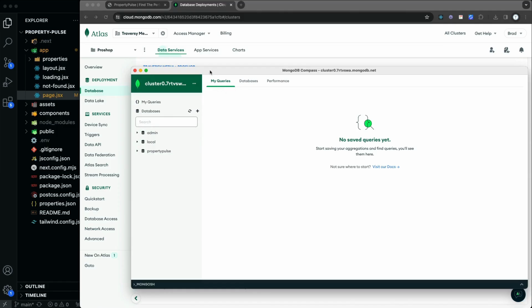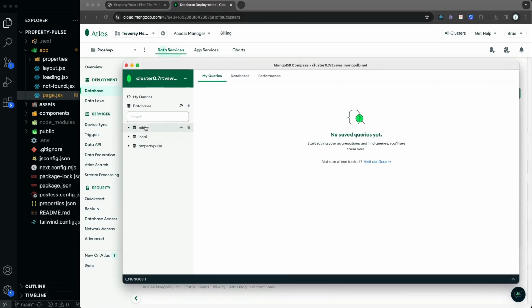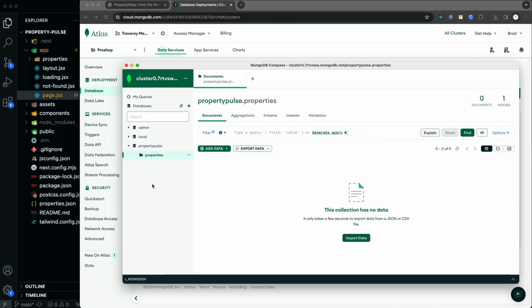All right, so as you can see, you can ignore the admin and local, those are going to be there whenever you create a new database, but Property Pulse, that's our database that I created within Atlas, and remember I added a properties collection, which obviously doesn't have anything in it right now. But we are connected to our database. We can access all of our data. We can add, create, read, update, and delete data here.